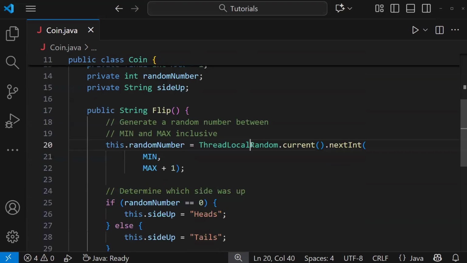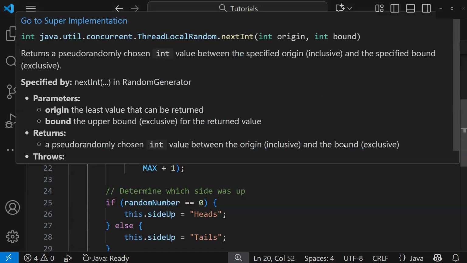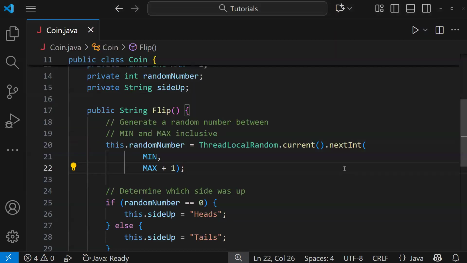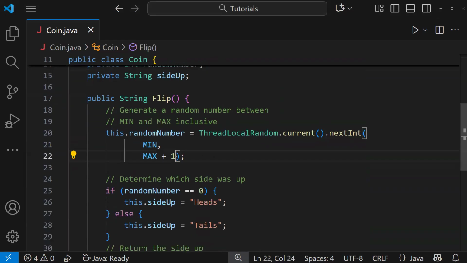So we have this dot current, which just means the current object. We get the next int, which Java doesn't have a next int thing like it does in Python. So you have to do like multiply by 100, divide by 100 to get an integer. This does it more like you're used to. So this is our lowest number. Here's our max, but we have to add +1 in order to make it fit. So it doesn't do the last one.